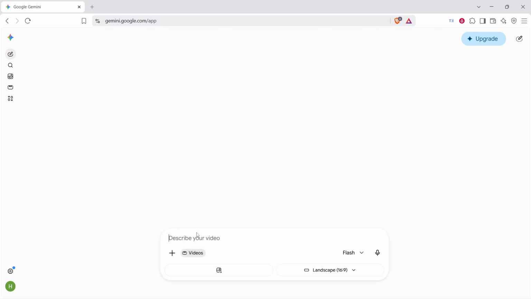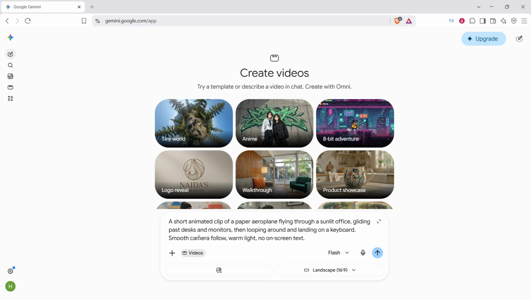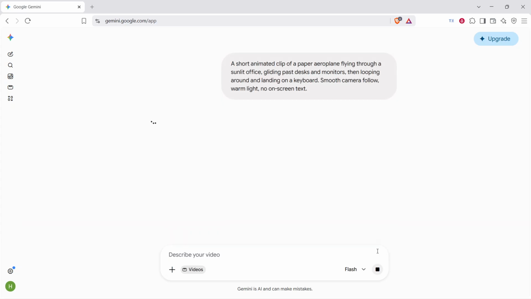In the Describe Your Video box, type out your prompt: a short animated clip of a paper aeroplane flying through a sunlit office, gliding past desks and monitors, then looping around and landing on a keyboard, smooth camera follow, warm light, no on-screen text. The more detail you include about motion, lighting, and framing, the closer the output will match your vision. Click the Submit button to send your request, and Gemini begins preparing your generation job.